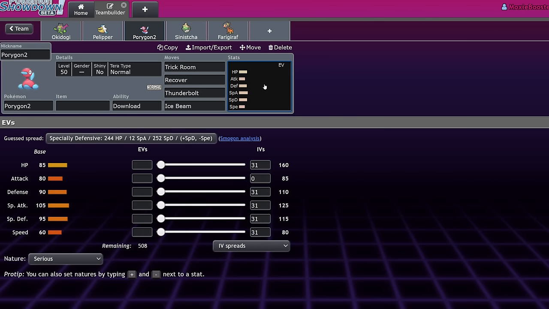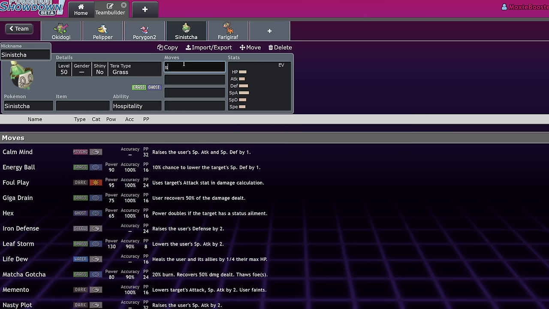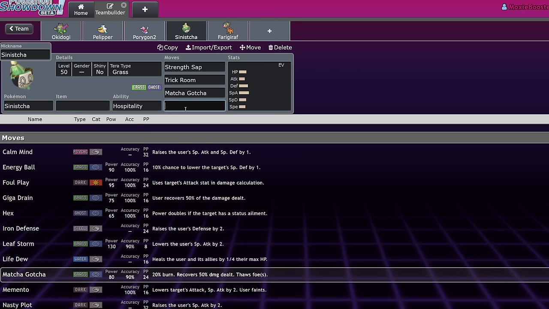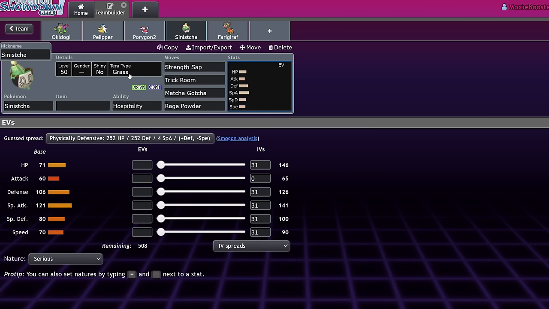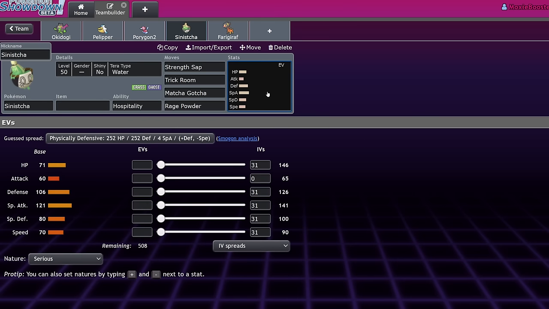It's already really difficult to KO as is, but having the benefit of Fake Out, Parting Shot, Snarl, Intimidate to make it even more rough is just so big for it. Sinistra is the same for the same reason. It's a Pokemon with the ability to absolutely shut down offense teams with the combination of Strength Sap, Trick Room, Matcha Gotcha as its best STAB option, and then for the final move, Rage Powder, right? It already typically runs Terra Water defensively because it allows it to beat Chien-Pao, Urshifu, Tornadus teams in that way.